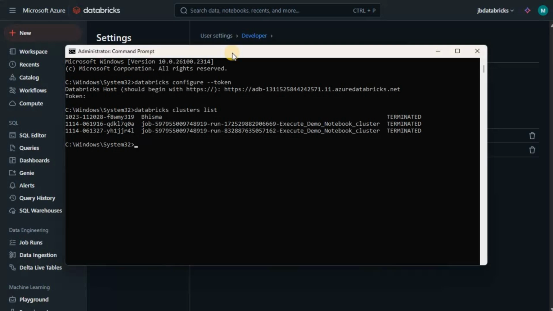Let's create the secret. So let's use the command databricks secrets create scope, and then let's name it blob secret. So this is the name that I'm going to give. So the command is databricks secrets create scope, and then you give the scope name, blob secret. So this is the command.